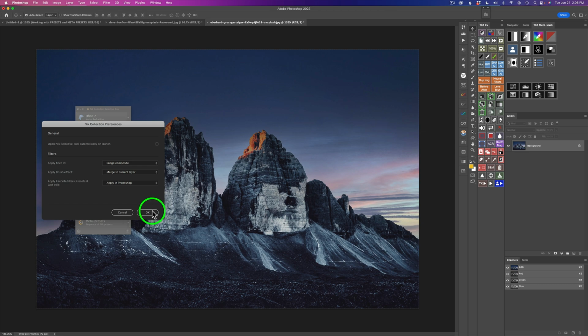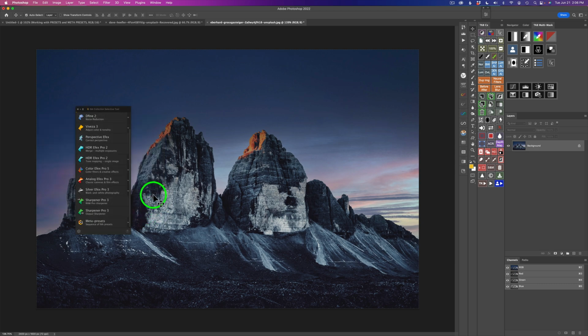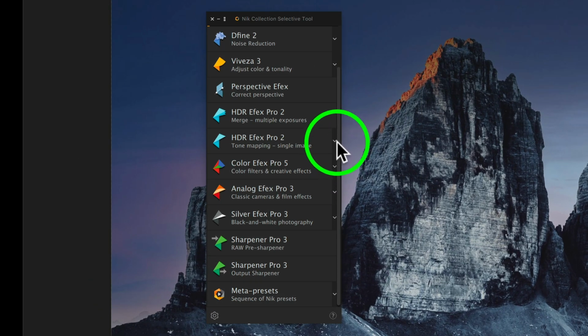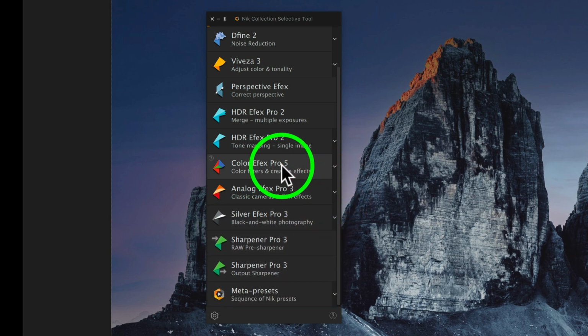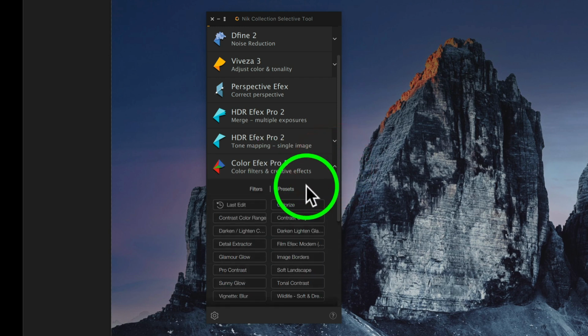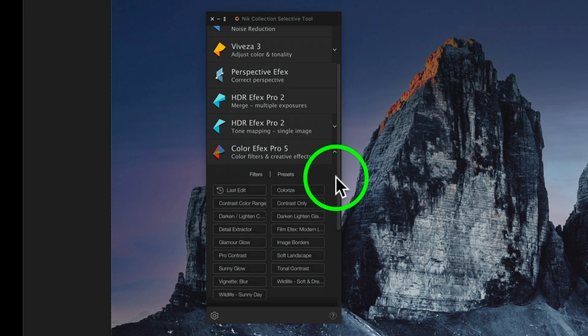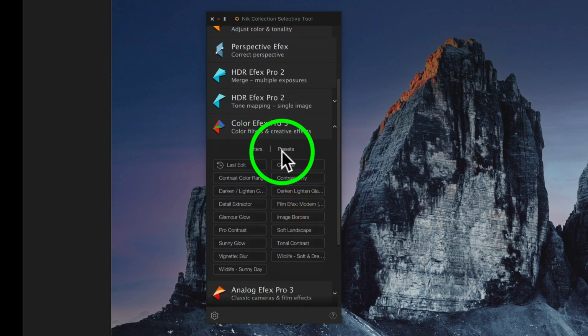Let's click OK here. And now, any one of these filters, and you can see the ones with the little triangles on them, they have different adjustments. Like if I come to Analog Effects Pro right now and click this, you can see there's last edit and also some of my favorited presets. We can close this up, but let's come to Color Effects Pro 5 because it has a bunch of different filters in it. So let's click here, and you'll notice we have a list here, and it says filters and presets. Right now you're seeing filters and presets all combined.